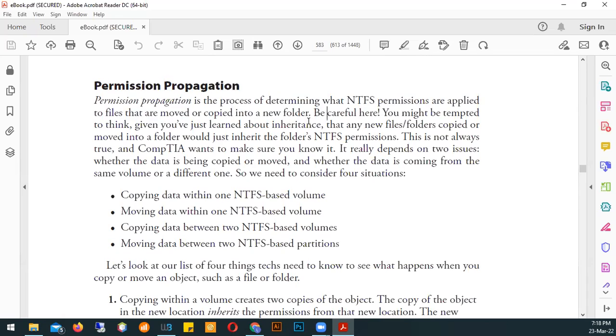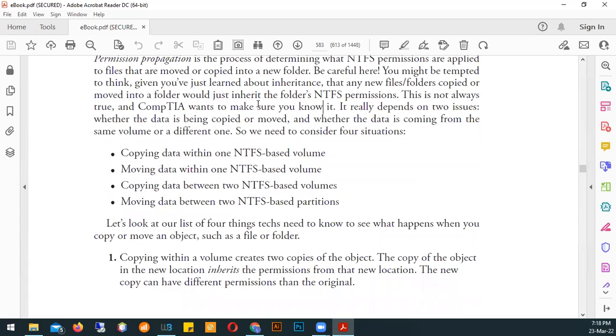Be careful here. You might be tempted to think, given what you've just learned about inheritance, that any new files or folders copied or moved into a folder would just inherit the folder's permissions, right? But this is not always true, and you need to know it. It really depends on two issues: whether the data is being copied, meaning you copying it, or moved, meaning you cutting and pasting it, right? So is it a copy and paste or cut and paste? And whether the data is coming from the same volume or a different one.